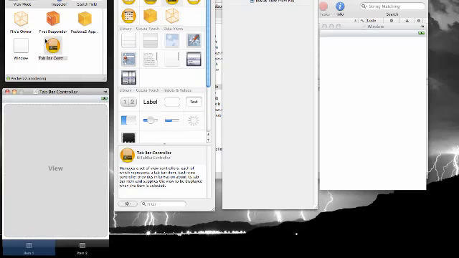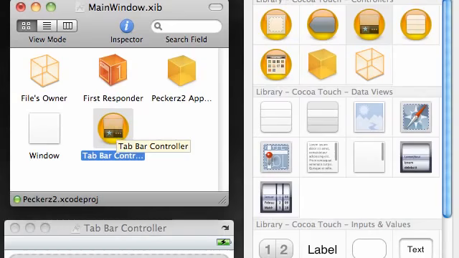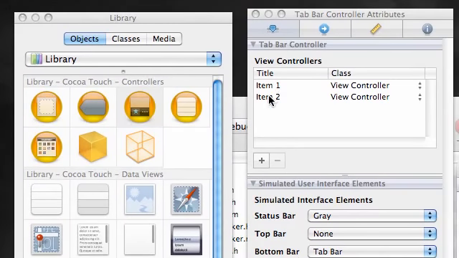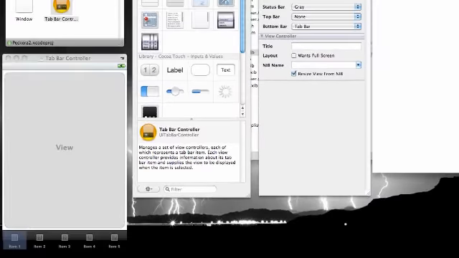So go ahead and click your icon right here, and over in your attributes inspector, you see here are pretty much the tabs. Item 1, item 2. We want 5 items, 1 for each picker. So go ahead and just click add 3 times, and this is going to add 1 for each view controller. And a view controller is pretty much the same thing as a class. So now each tab controls its own view or its own class.